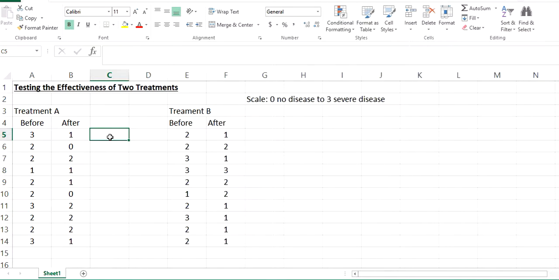So for this one, we want to conduct what's called a paired t-test, and it's paired because each of these pairs of data represents a person or subject, and so each column of data is not independent. They're dependent sets of data. So that's important, that it's a paired t-test.